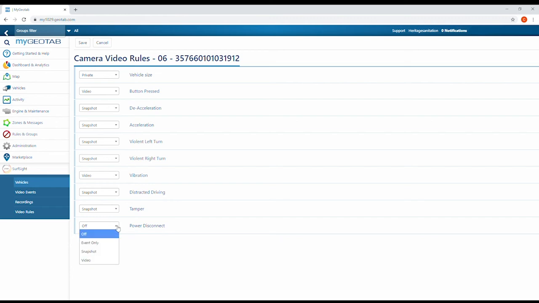Power disconnect is a little bit different in that it reports when someone removes the power either from the fuse harness or from the side of the camera. This one we recommend on video so that you can get a full picture of what's truly going on.